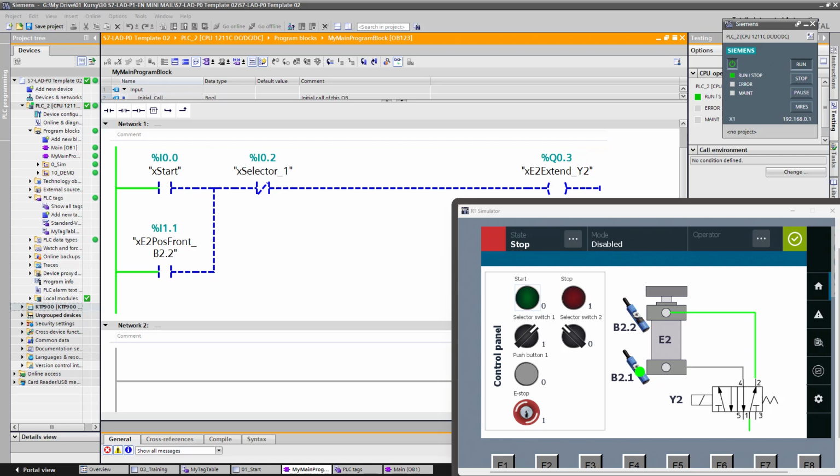In this lesson, you will program a system with latching output. Let's start. I'm using the same project as in previous lesson. You can download the template under the previous video.